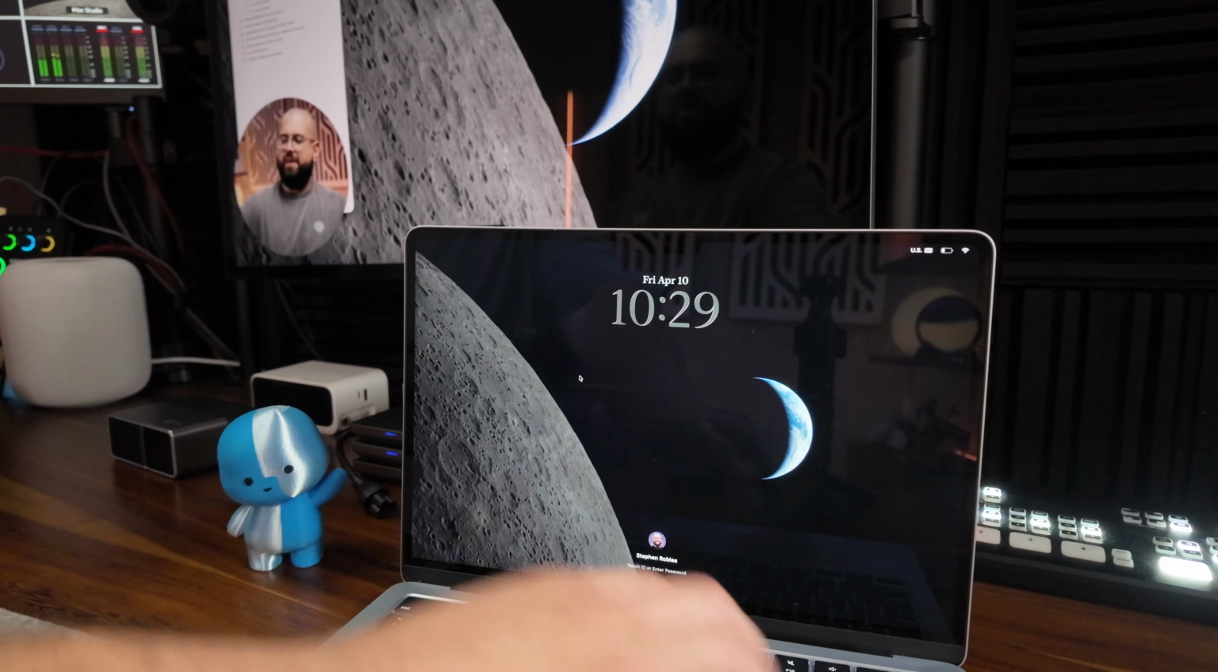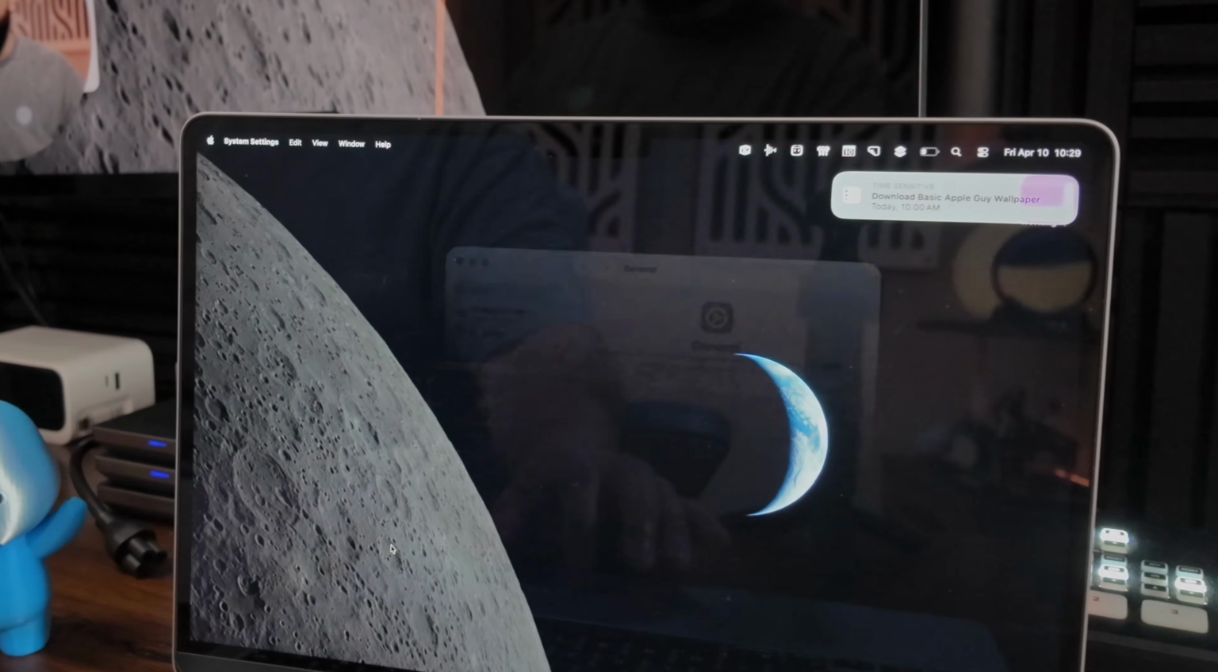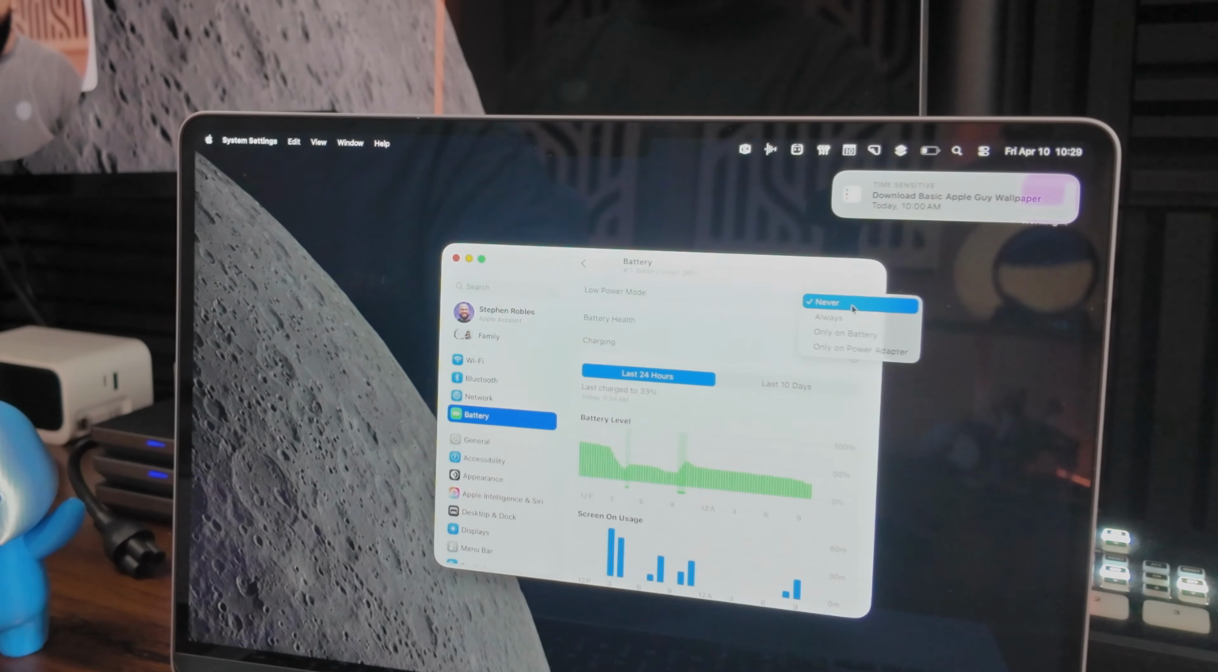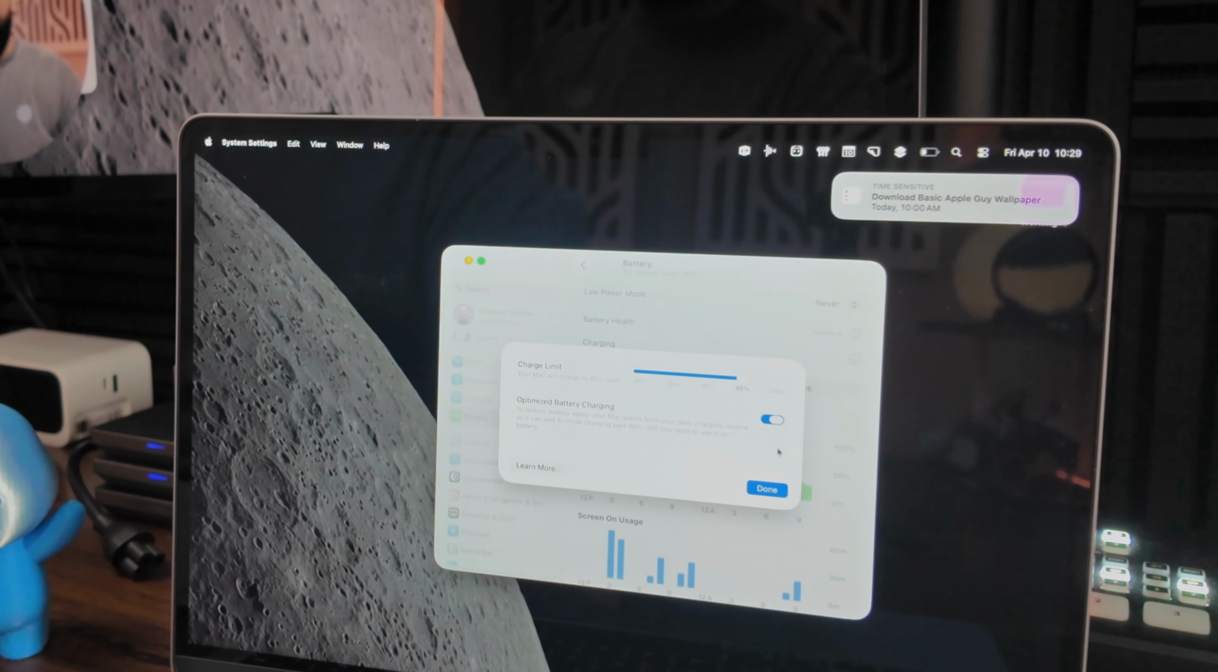Oh yeah, and there's my new clock icon on my MacBook Air. Also, when it comes to battery, you can go to System Settings, go to Battery, and of course you could do low power mode, but a new feature is for charging. You can actually set the charging limit all the way down to 80%. You can also optimize battery charging, or you can even create a shortcut.